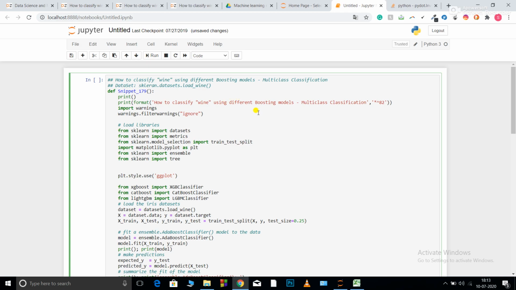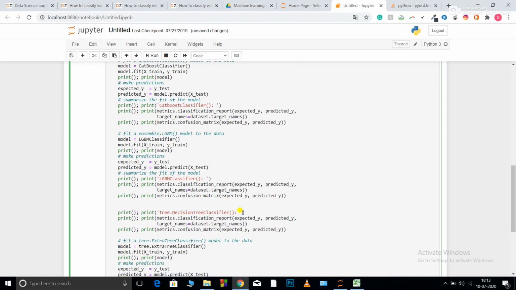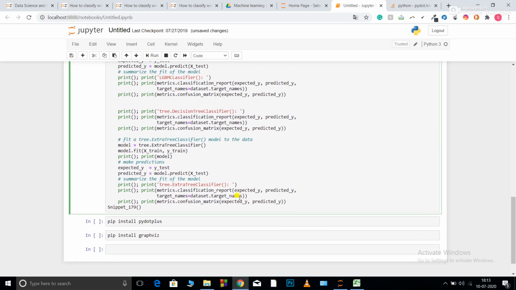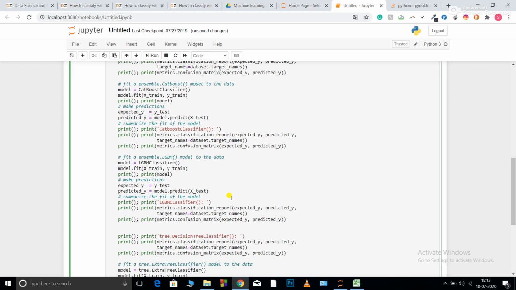So what are boosting models? Over here we are going to use boosting models as well as decision tree classifier, as well as bagging models. So I'm going to first explain bagging models.